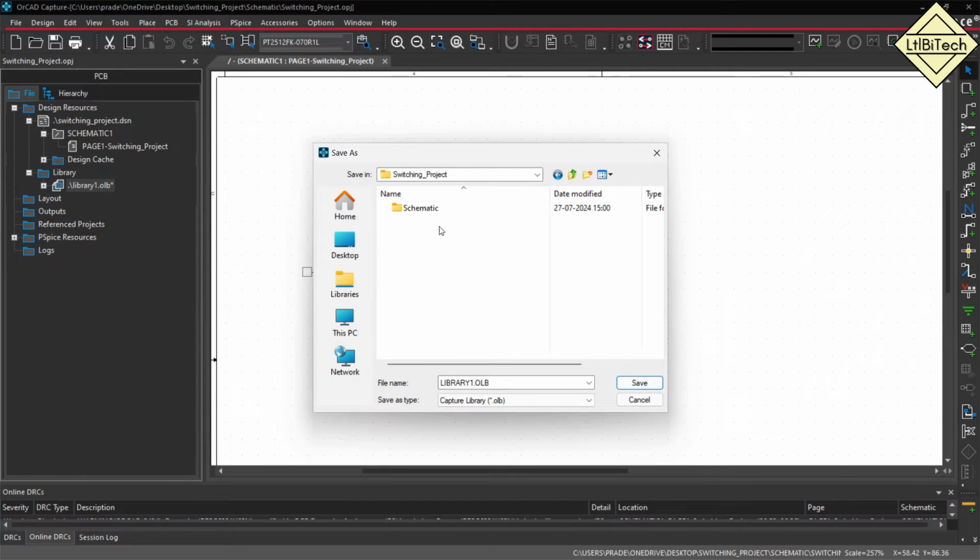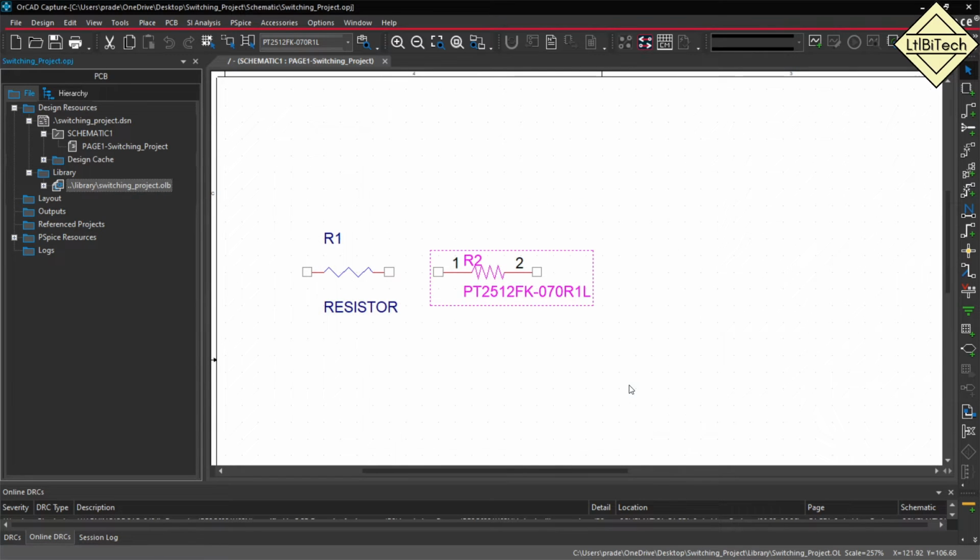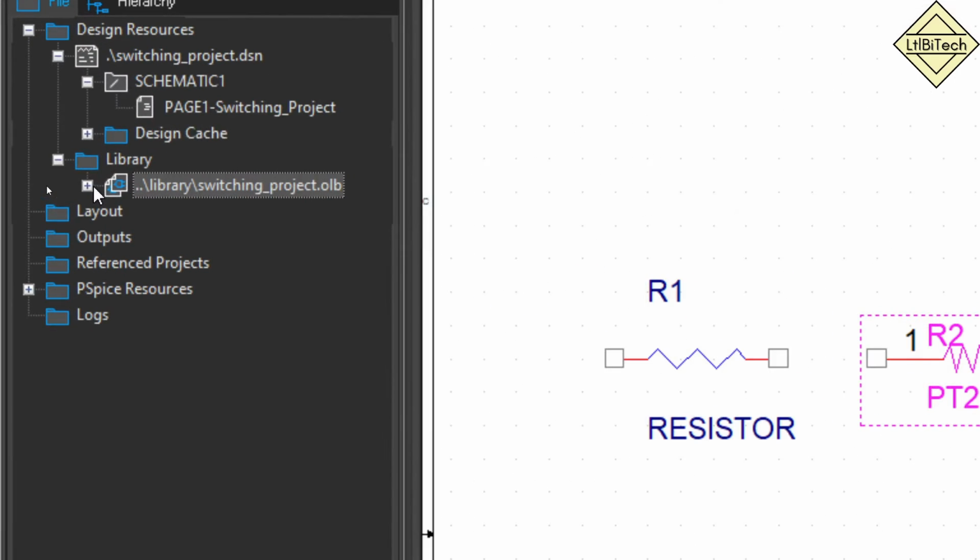I would like to save this in the folder which we have created, that is the switching project. Inside that we will create a new folder called library, that is particularly a symbol library. Open this, and here I would like to give the name, that is switching project library. The .olb represents OrCAD library. Save this. Here you can see on the left side the library which is created by us.